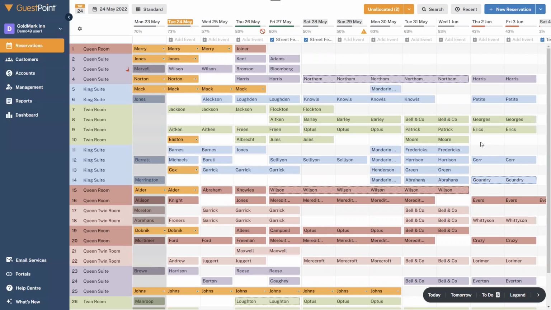Version 10 is our brand new browser-based version of GuestPoint, and being browser-based has lots of advantages. It can be used on any device with a browser. That could be a Windows computer, an Apple Mac computer, or even touch devices such as iPads or Android tablets.